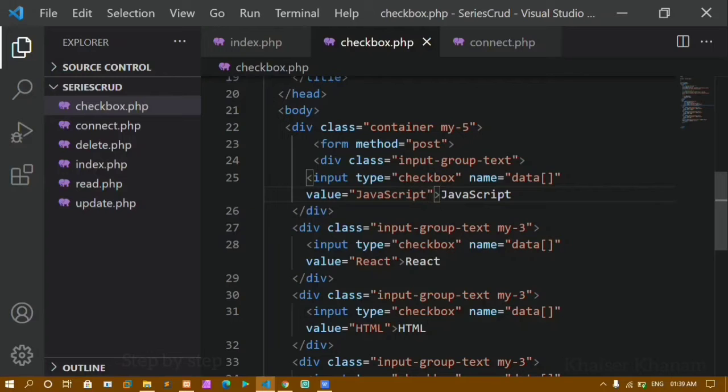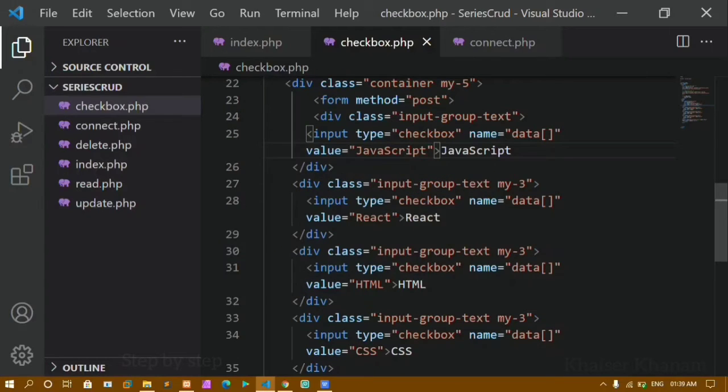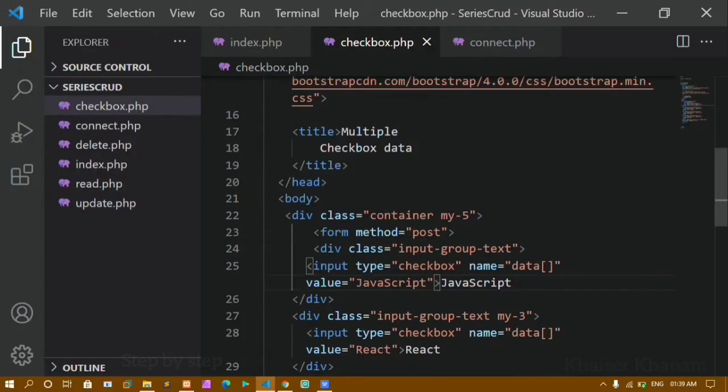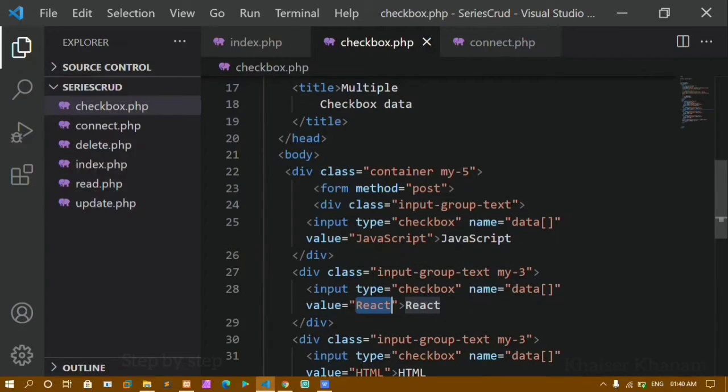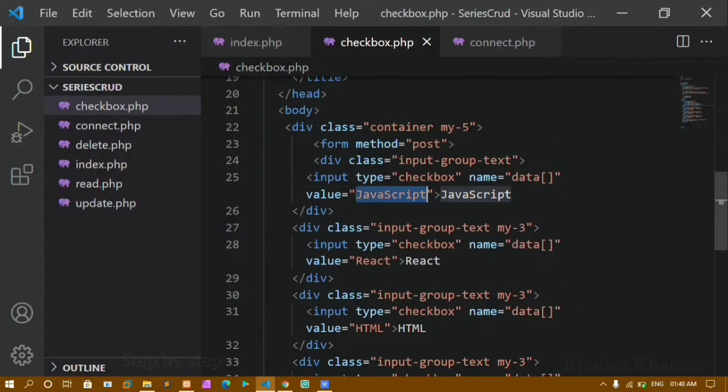Okay, you can give a short form as well, JS, you can give R, you can give HT, or you can give anything here. Based on your requirement, whichever values you give here will be stored inside the database. Not this one, this value, whatever you give here, will be stored. I'm giving the same name so we don't get confused. You can give any name here, and you can fetch the data by firing queries inside the database.